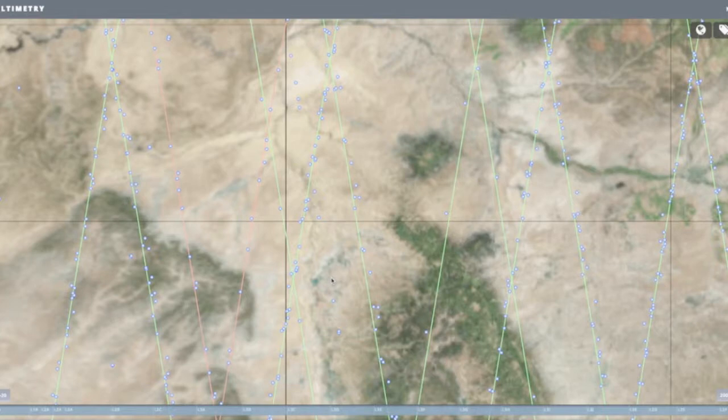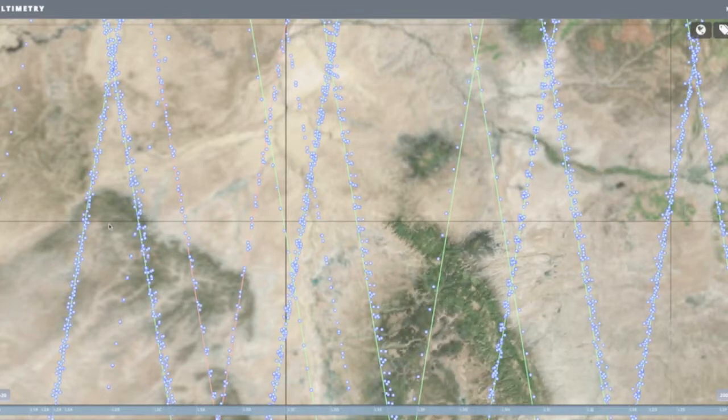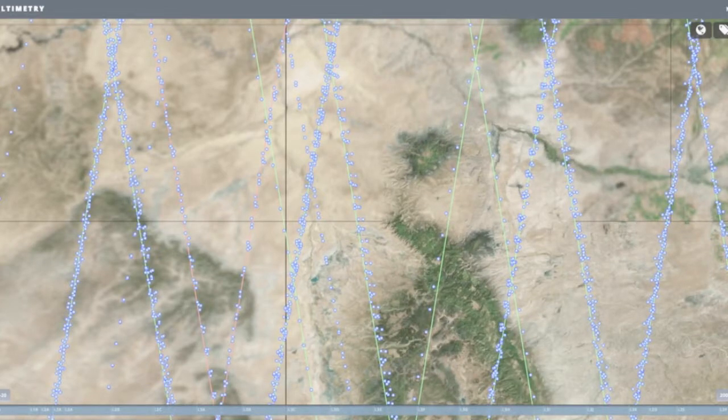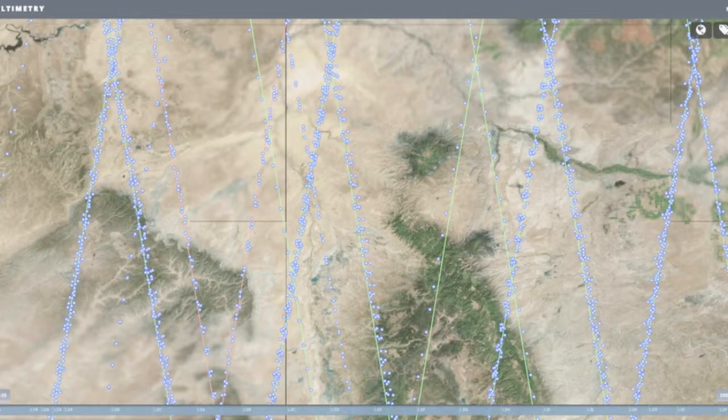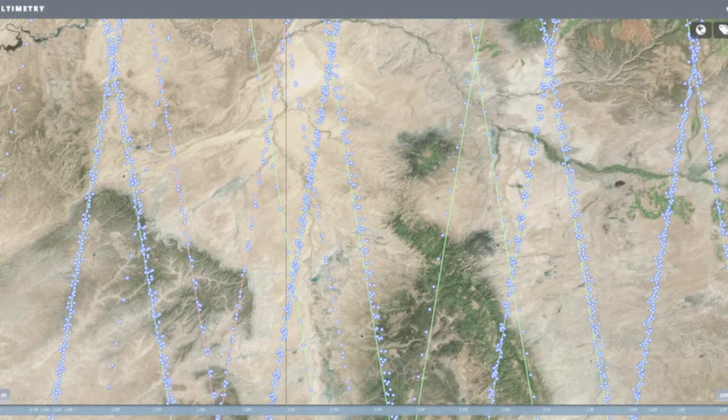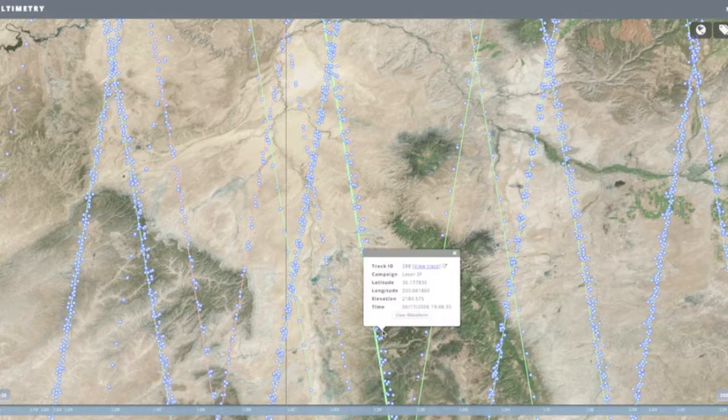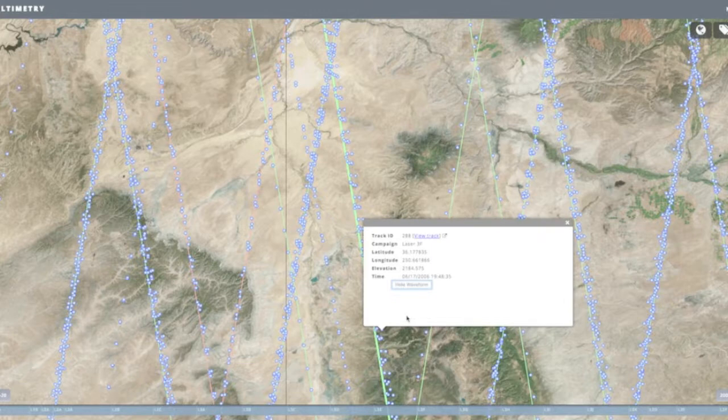Go to this region, where now 1.8% of the track shots are being shown. But we can start querying at this point. If you click on an individual laser shot, you'll get this information about it: the campaign, the location, elevation, time, and then there's a view waveform button here, which if you click, shows you the waveform.